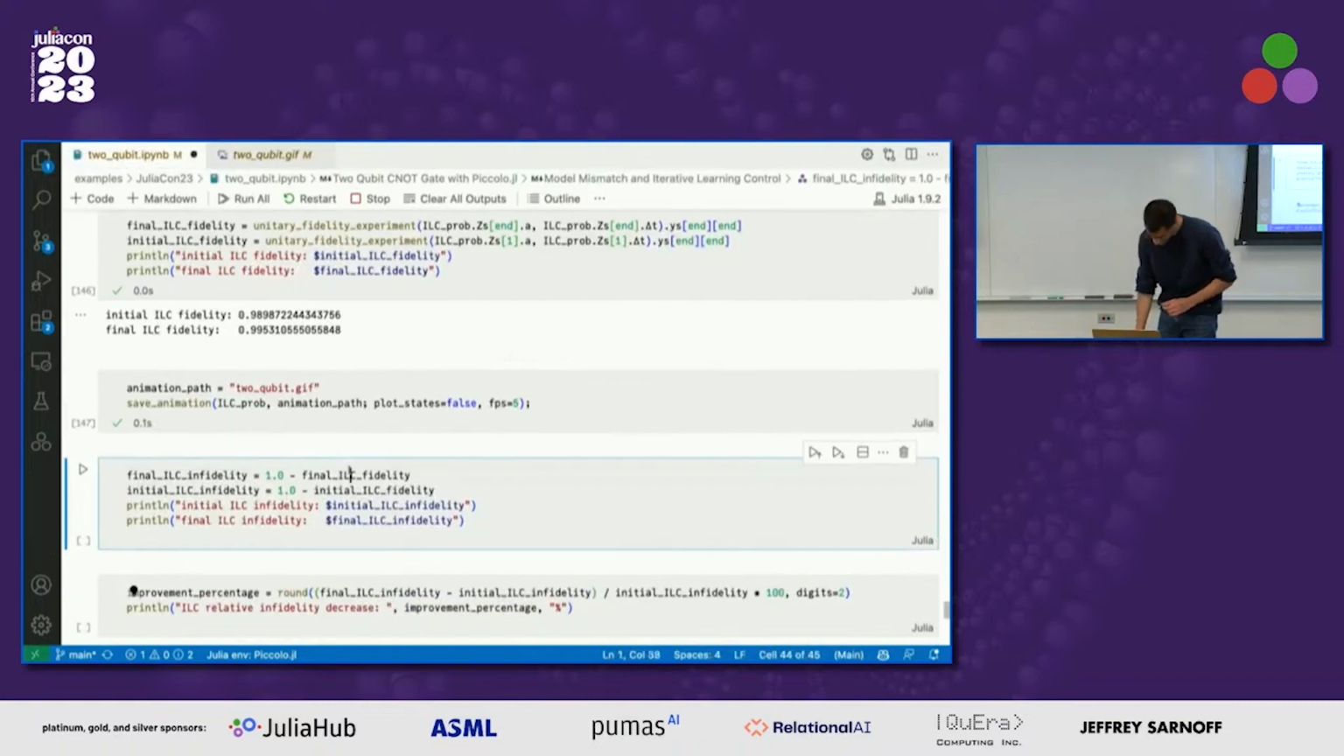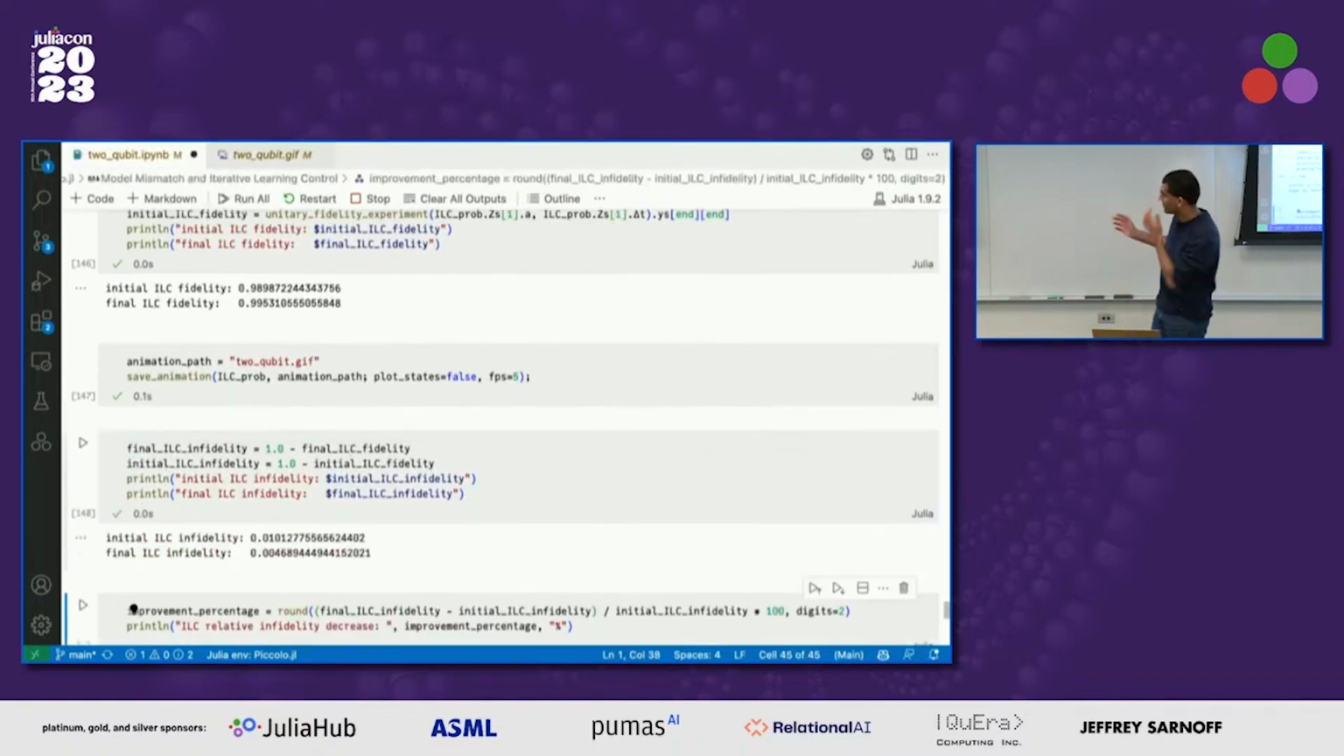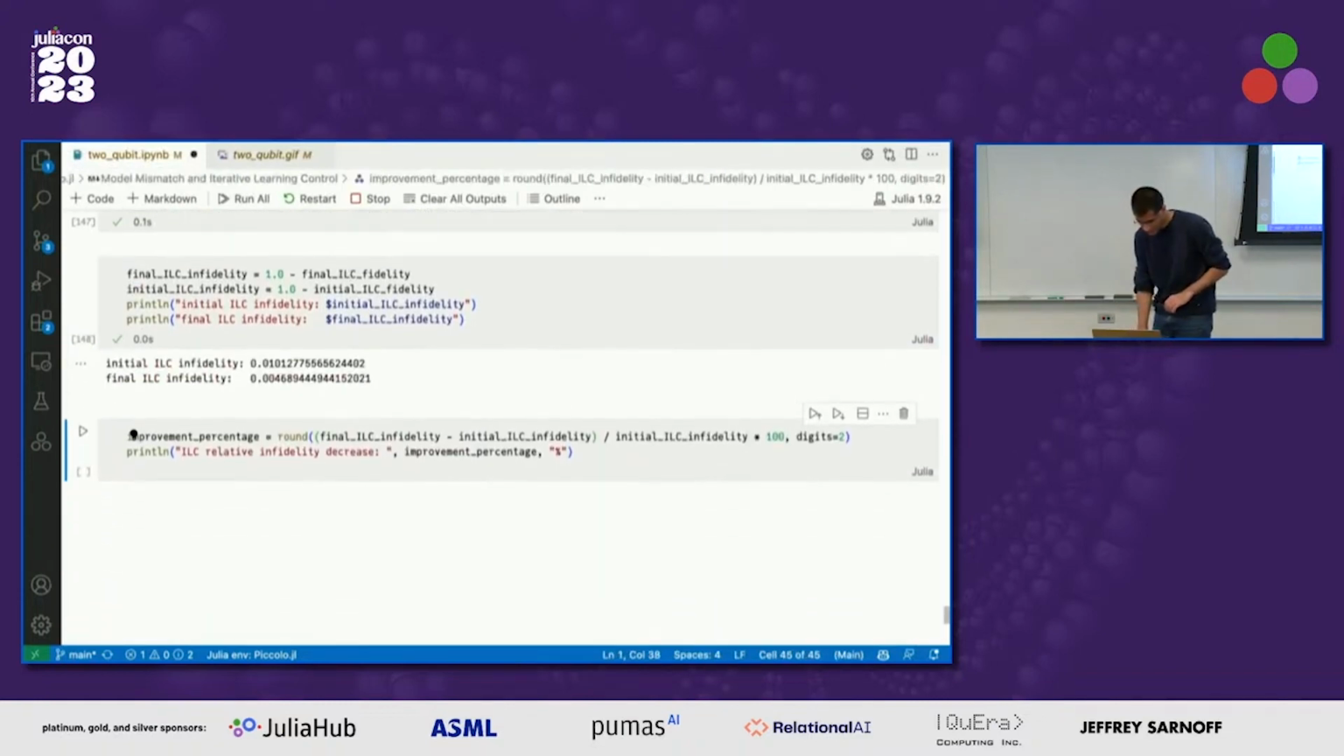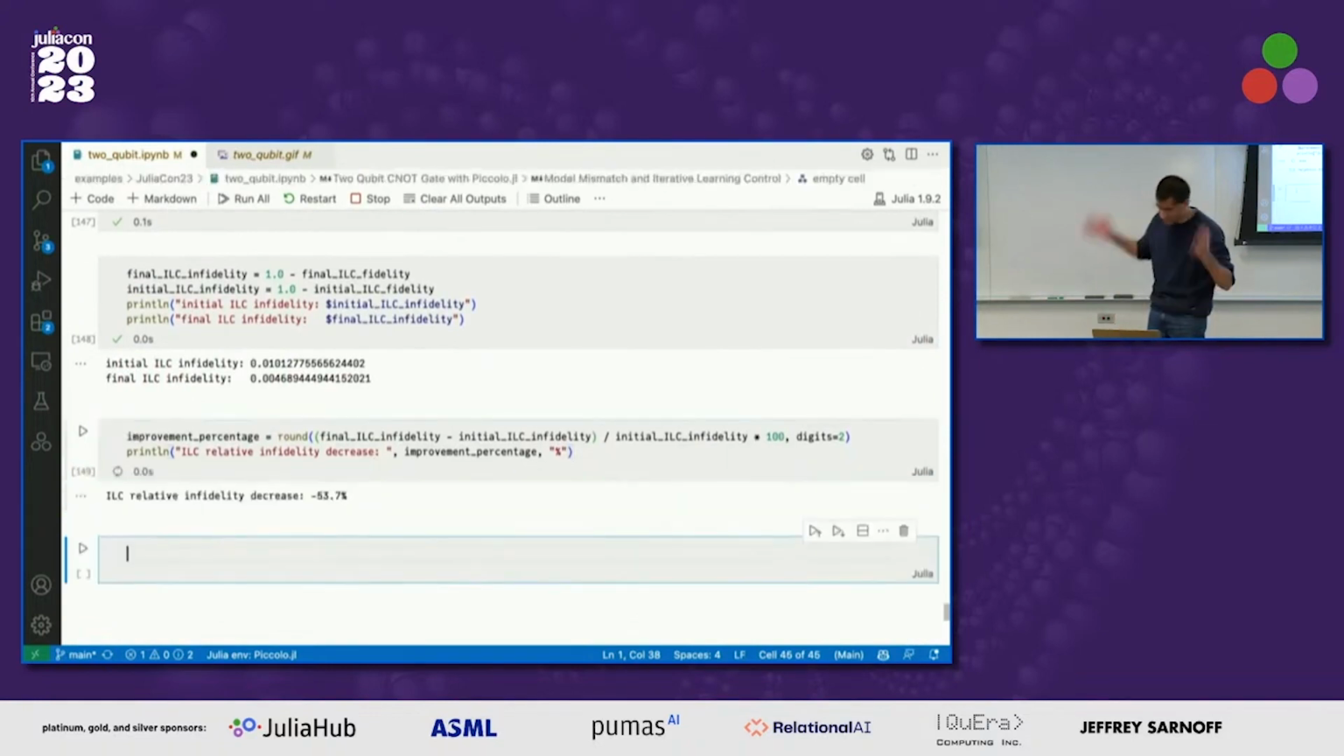Okay, and then we can just check again what the infidelity is. We see it goes down by a factor of 2, and then this one will just give us the % change, and so we've improved by a factor of 2 here. Okay, great. So that's it for the live code demo.